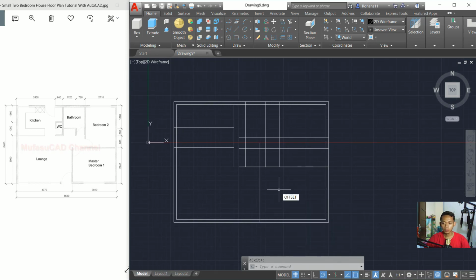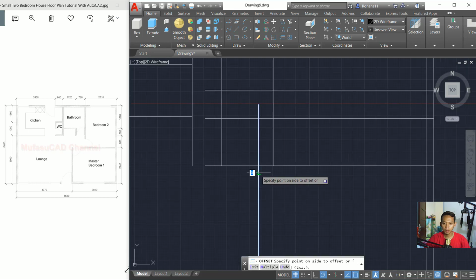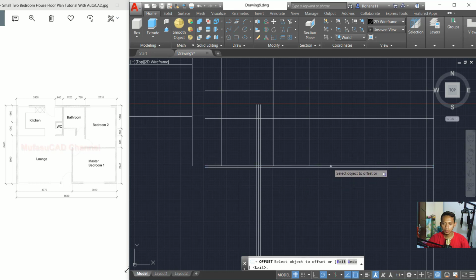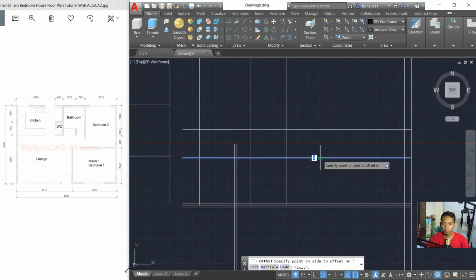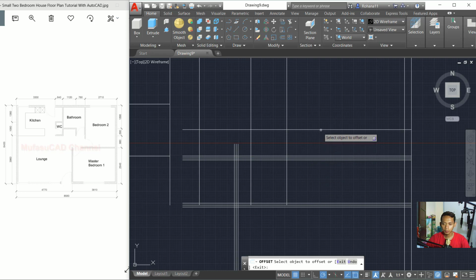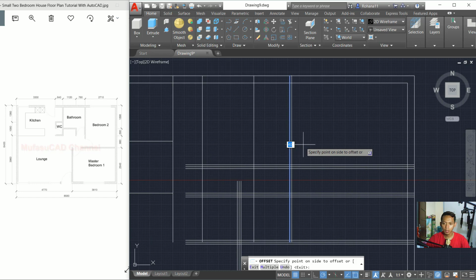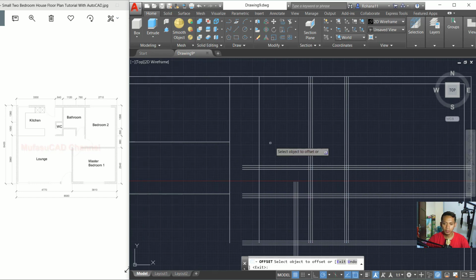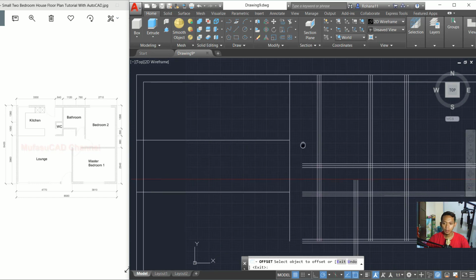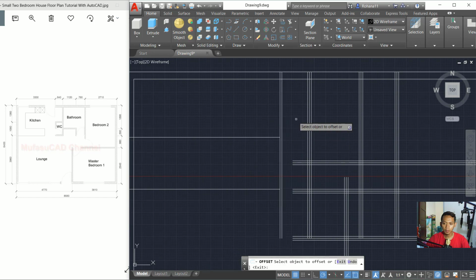Now I will use the offset command with an offset distance of 40. You can offset this line object to the right and to the left. We offset again in here. I will offset in here. In here. We offset one by one this line object with offset distance 40. And then I will offset it.